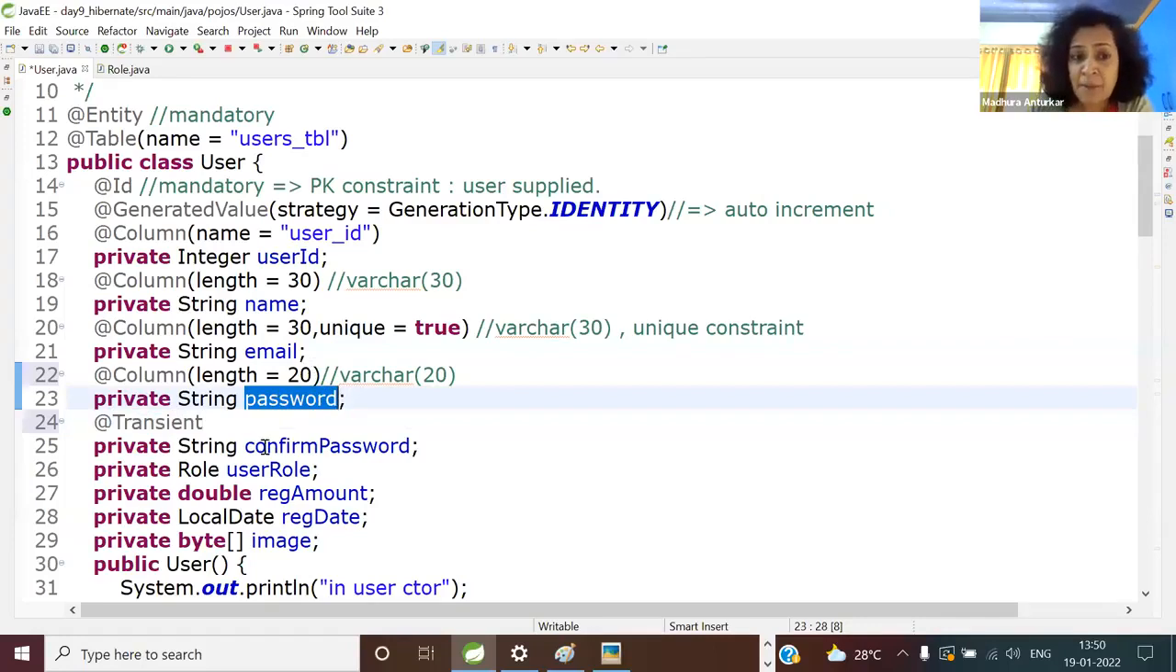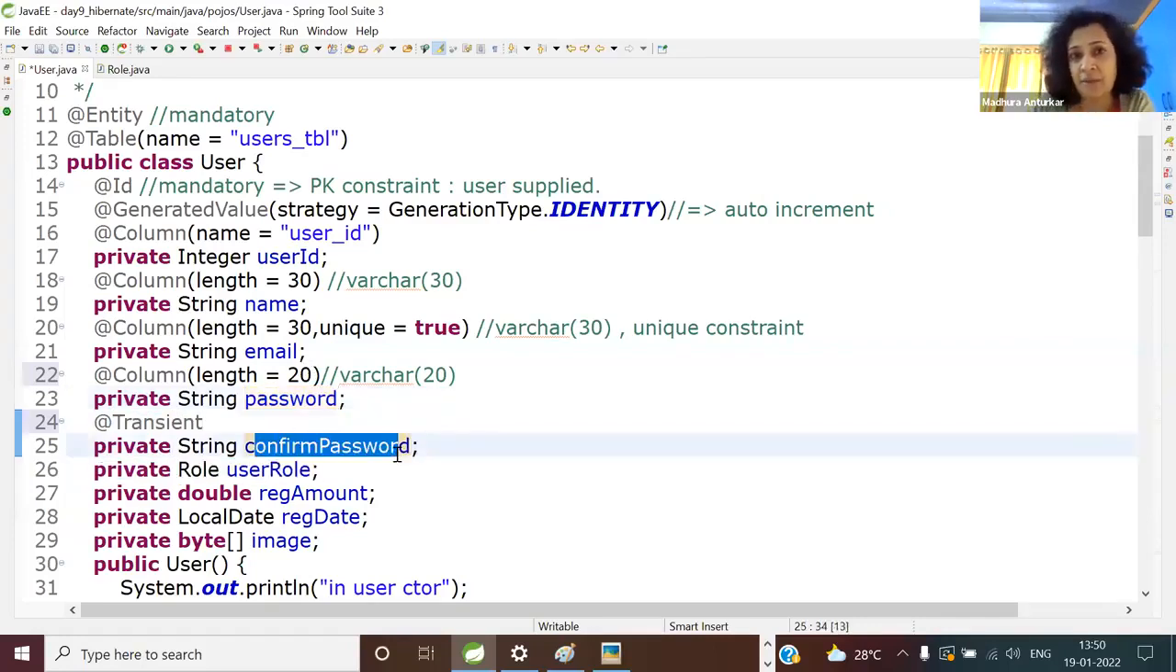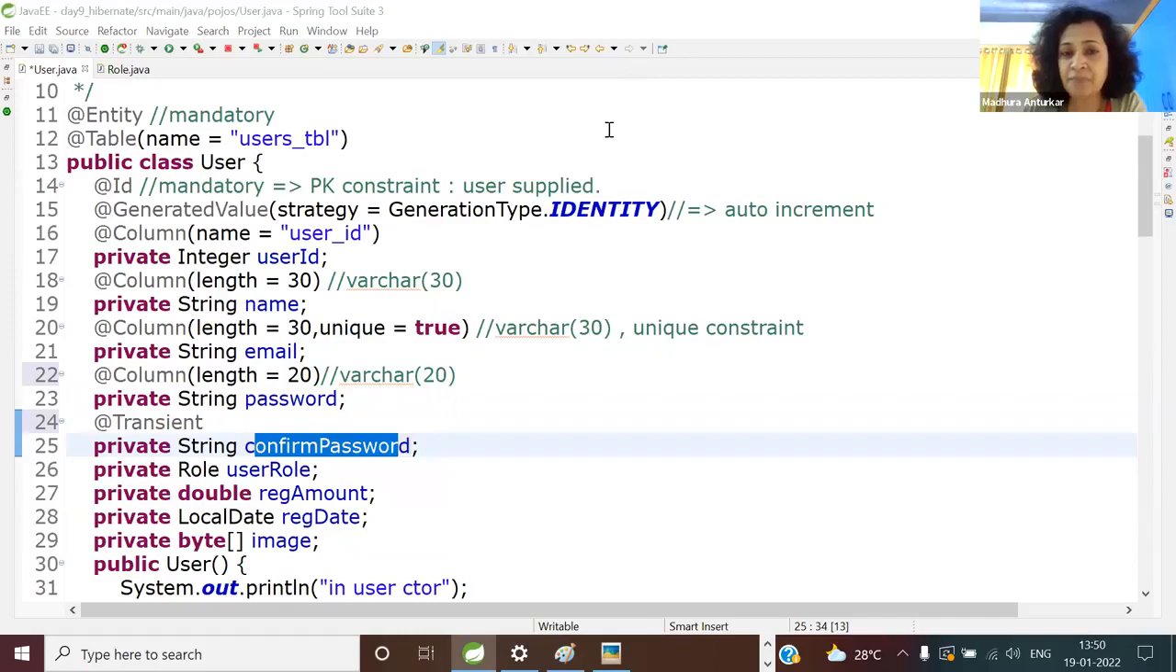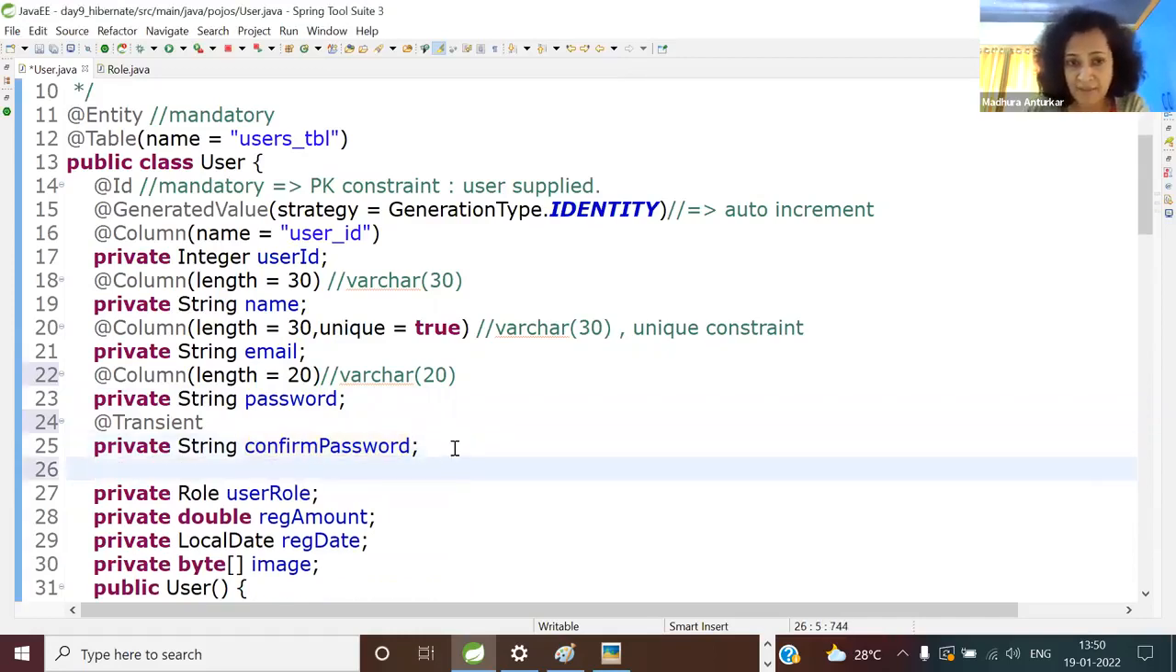So password column will be created, but confirm password will not be appearing. Confirm password is only for your validation, whether the password and confirm password are matching at all. Okay, so that way. Now, next one.